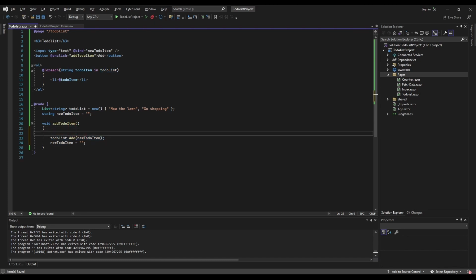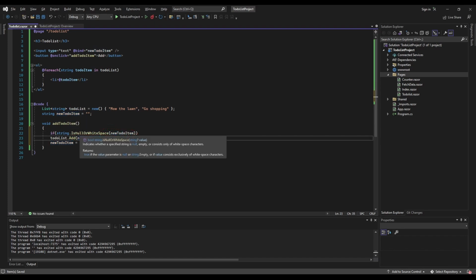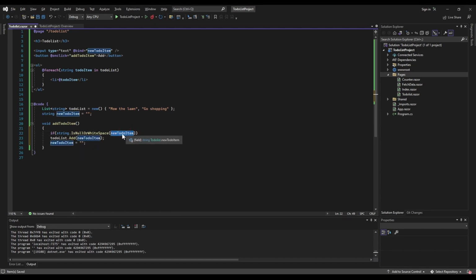And we can do that by writing if, then we use an inbuilt C# function called string.IsNullOrWhiteSpace, and we put in the value of whatever is written in the text box. What this function does is return true if the value in the text box is empty, and false if something is written in the text box. So we want it to be equal to false. And then we take the add event and the clearing of the text box and we insert it here.